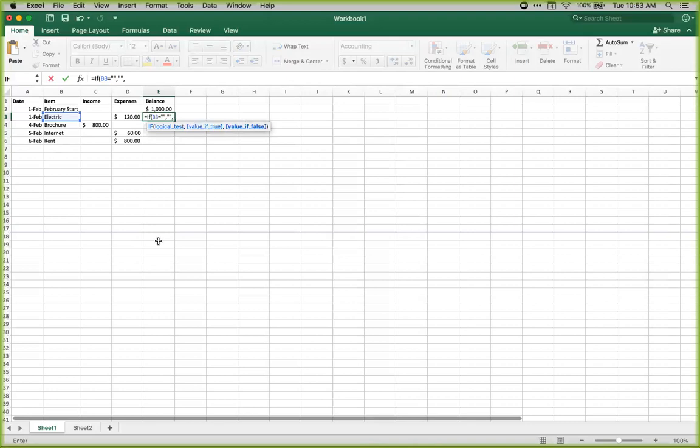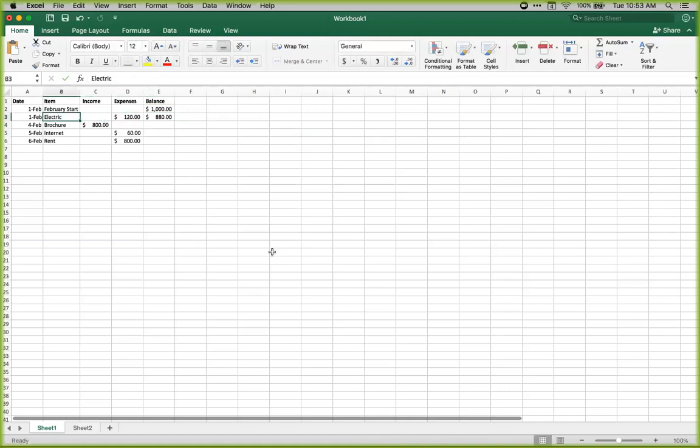Or if there is something there, if that is false, then what I want you to do is this formula: 1,000, same one we did before, plus whatever's in the income minus whatever's in the expenses. Close my parenthesis. Boom. So there's my balance, just like it was supposed to be, because this isn't blank. Now I'm going to copy that, and I'm just going to run it all the way down here. And you see what happened? It automatically put my calculations in those ones, but it didn't put any in the ones below that because I don't have anything in the item yet.